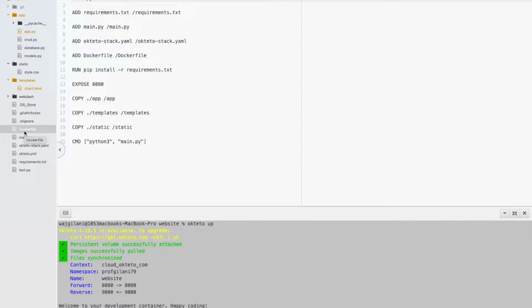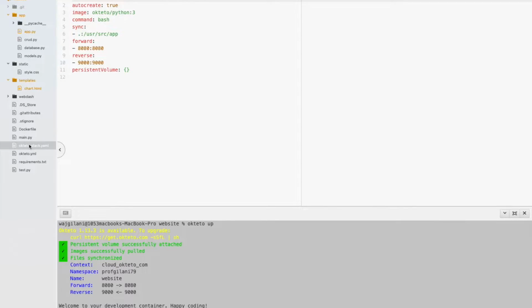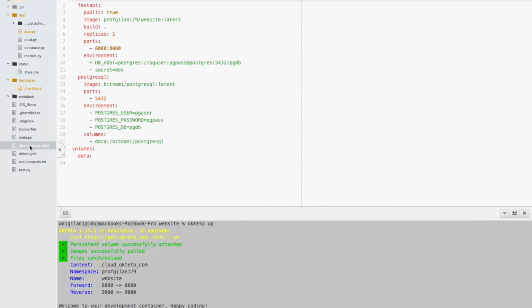All right, Dockerfile is the language, quote unquote, that allows you to define or program each application for a certain software. So that's the interplay. Okteto, this is their own thing right here. The Okteto YAML file, the Okteto stack file.